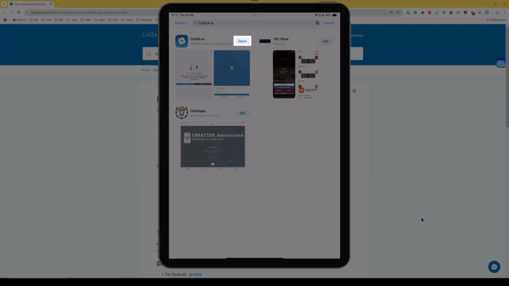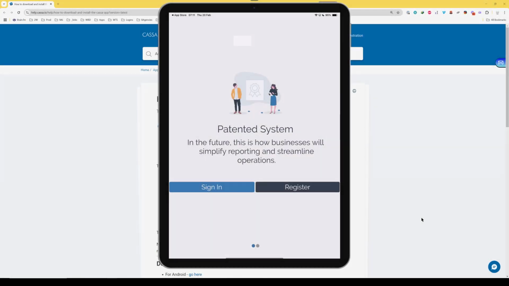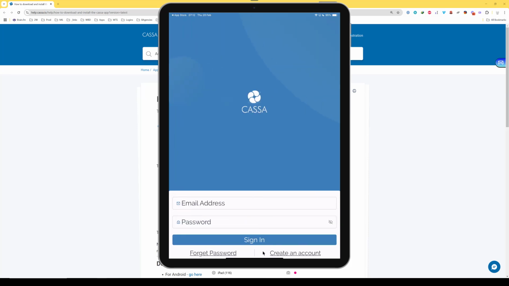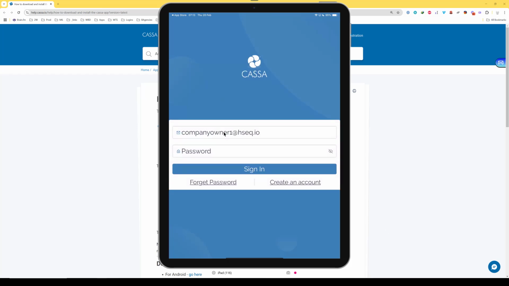And then as soon as it's installed, click on open, and then you're taken to the sign in or register screen. Now if you haven't registered, then click on the register button and fill in the respective details as such. But if you have registered, then you'll just click on email address, add your password, and then click on sign in.